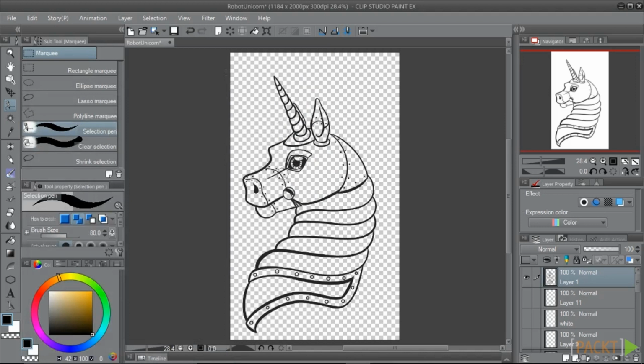Now I'm going to make a selection so that I can show you how to use the clear selection tool. I'll make a quick selection here with our selection pen.